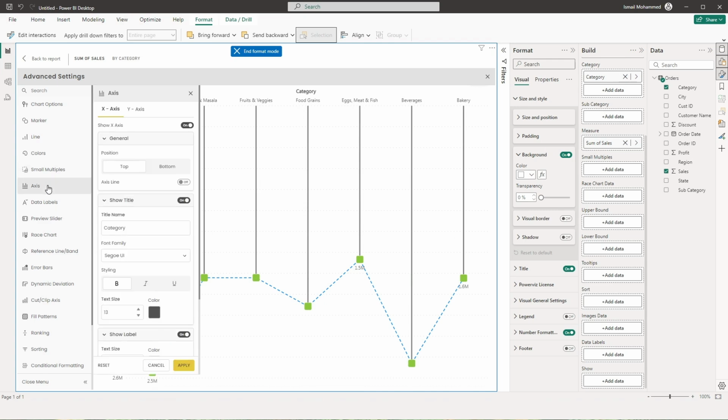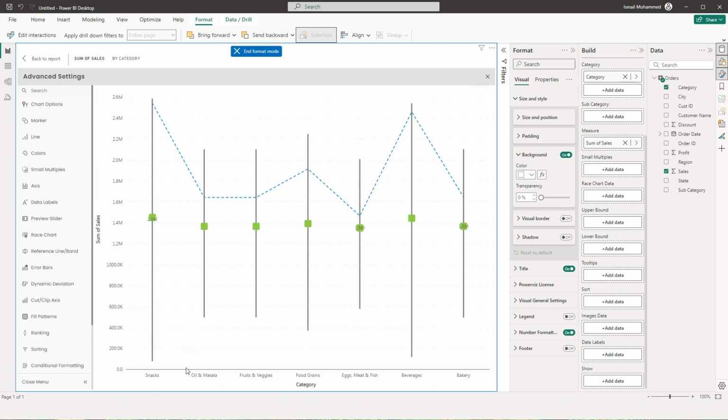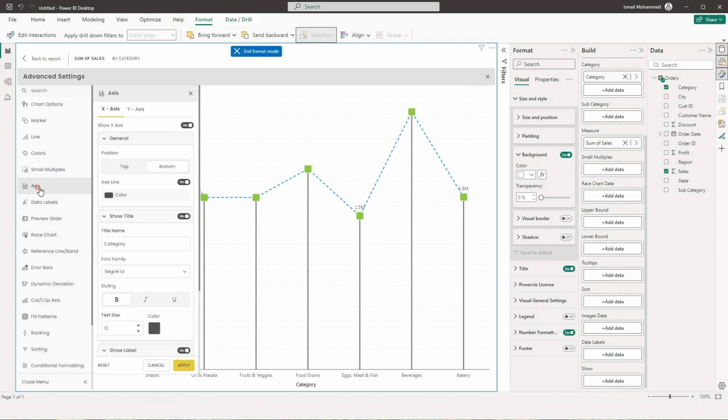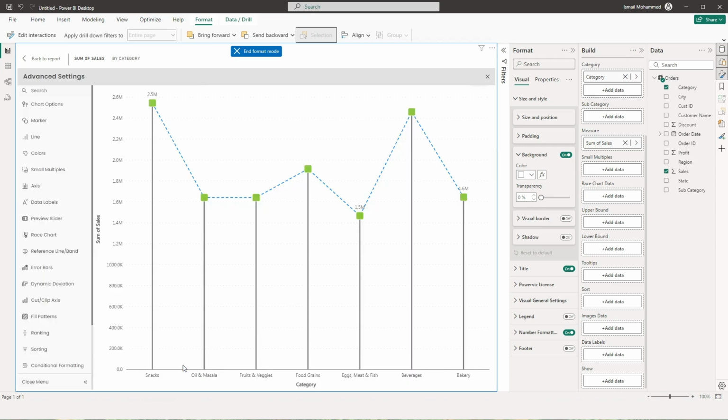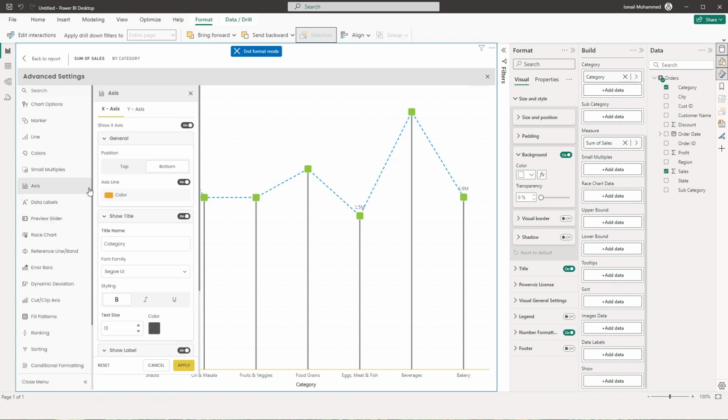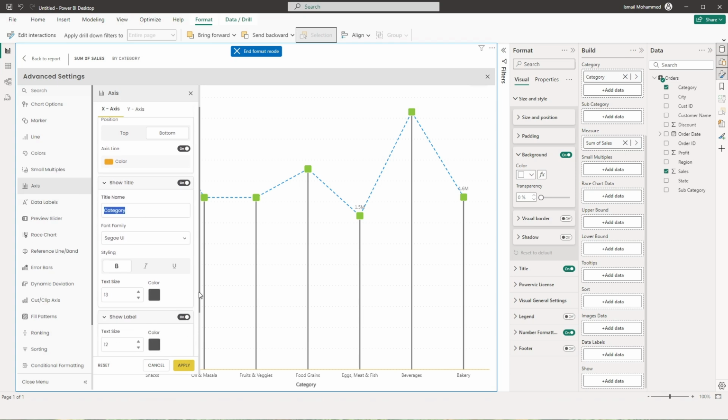Let's go back to axis here and let's change this to bottom, and then you have axis line here, and then click on apply. You have the axis line that can be controlled as well. You can change the color of the axis line as well. If you want an orange axis line, you can do that. We now have an orange axis line appearing on our visual. We also have an option here to add your title, the title name. You can select the font family, styling, etc. You can also change the color.